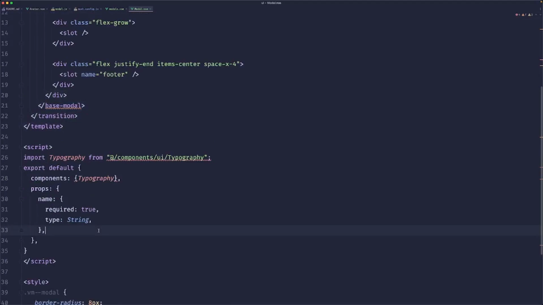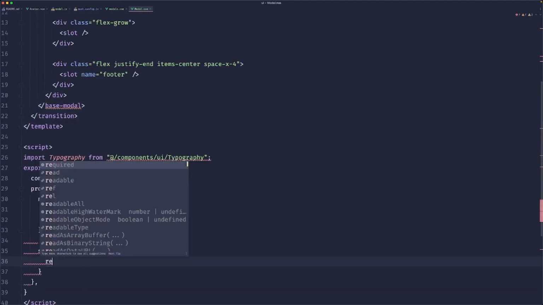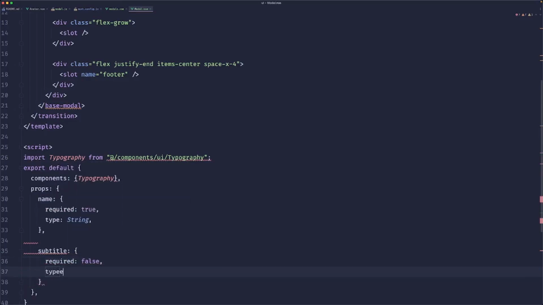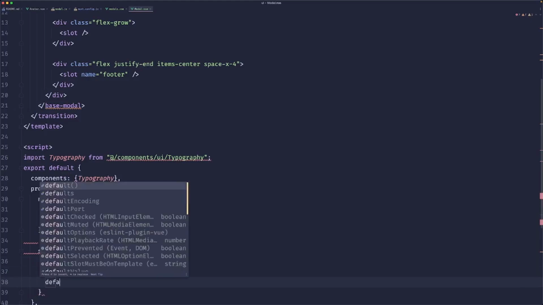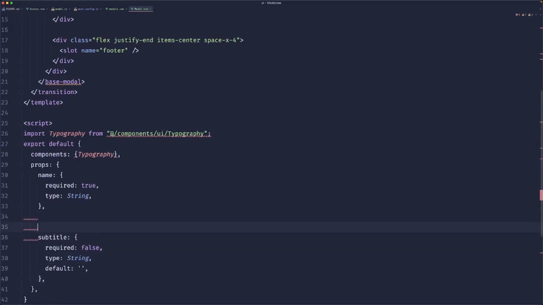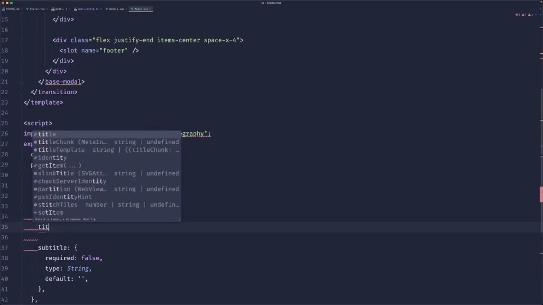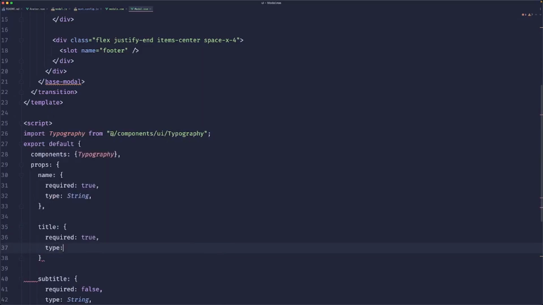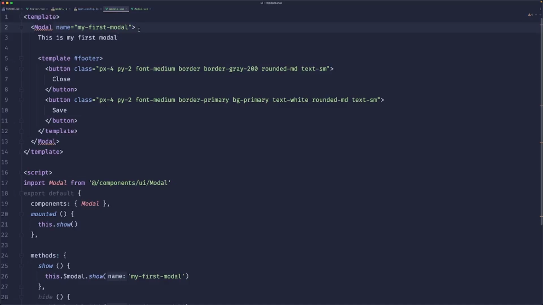So we need to accept them as props. So subtitle. Subtitle won't be required. It will be a string. The default will be an empty string. The title, though, will be required. So let's make it required true. Type string. So now we need to obviously pass them here.